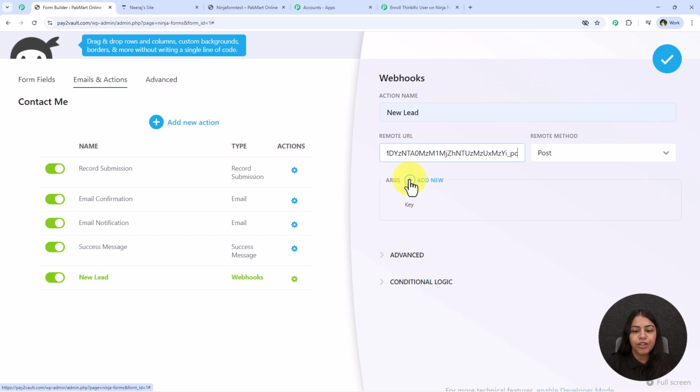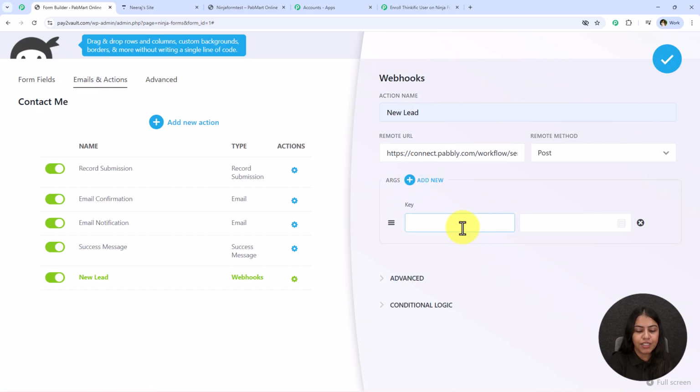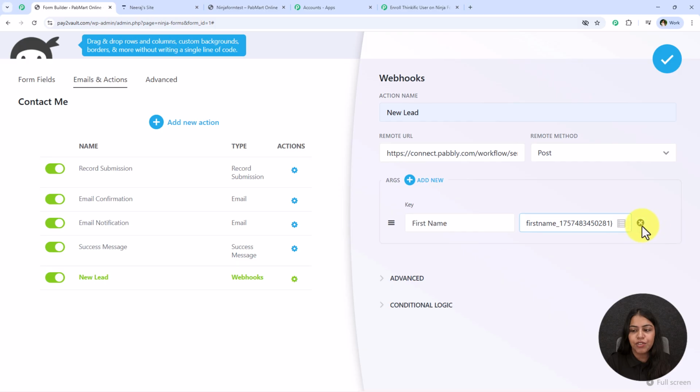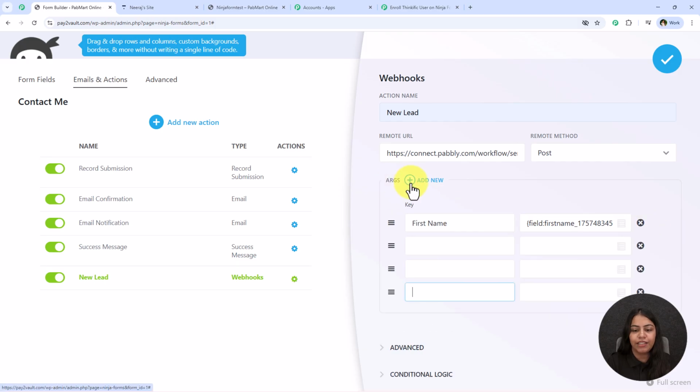and now we have to add the keys right over here. So I'm going to click on this add new, and now for the key first I'm going to capture the details of the first name and the last name, then phone number, then email. So one by one I'm going to add all the details. First I'm going to start with this first name, so I'm going to type first name, then I'm going to add it right over here. As you can see that this is the form field which is first name. Now same I'm going to do this for last name, email and phone number.